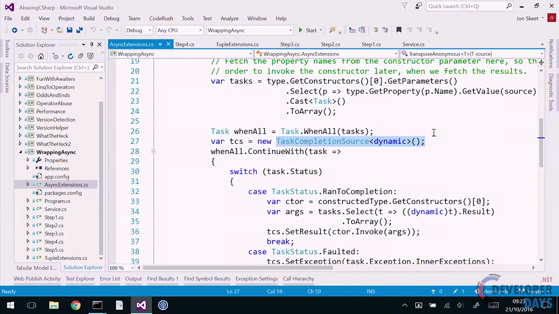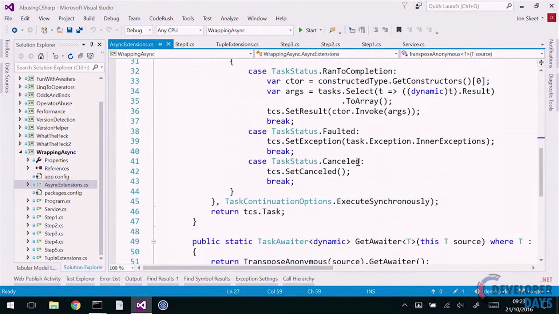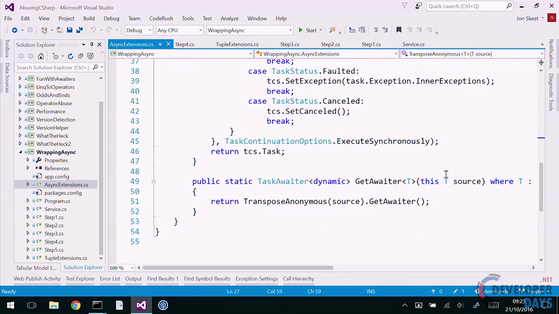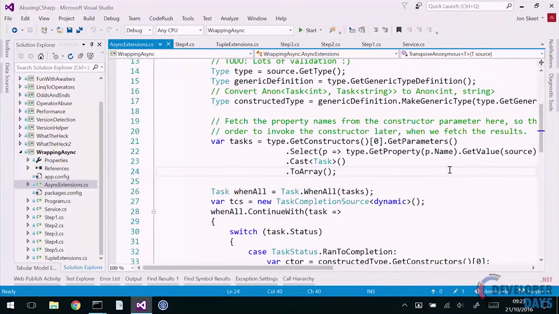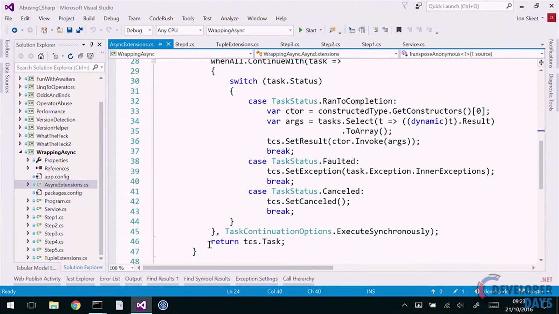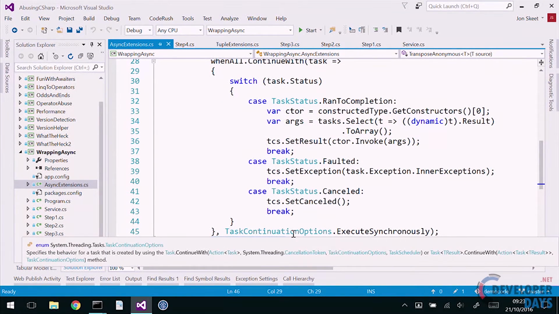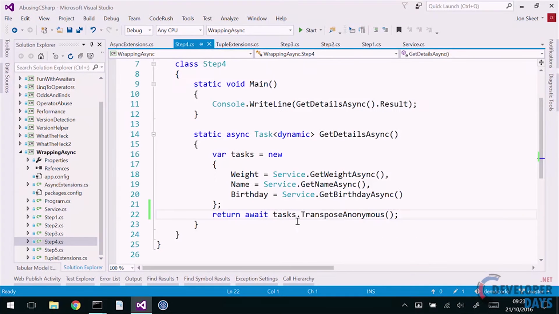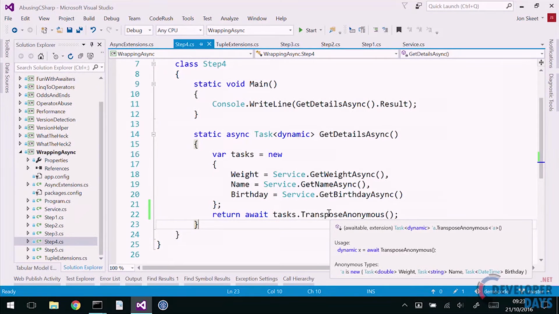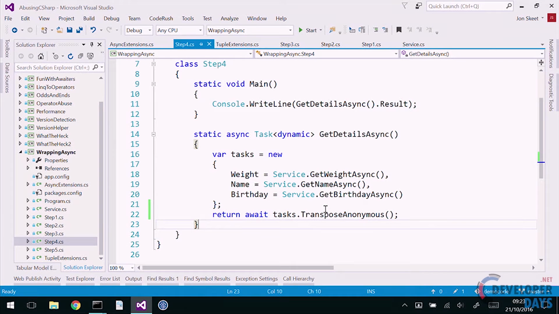But the proof of the pudding, as it were, is that here we get the right names out. We get weight, we get name, we get birthday. And we could even use them, it's just dynamic stuff. So instead of that, we could do my birthday, let's do C# 6isms. And sure, we don't get compile time checking of that, but it does work fine.